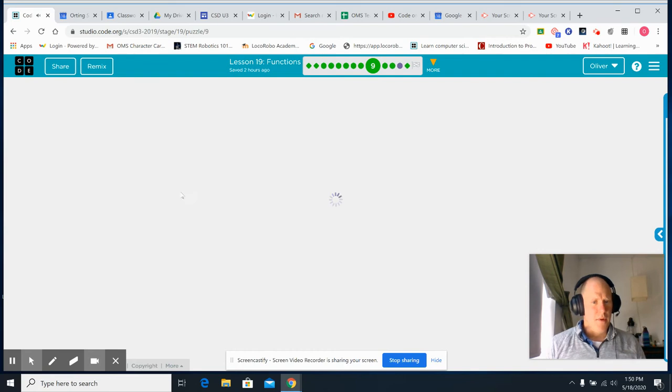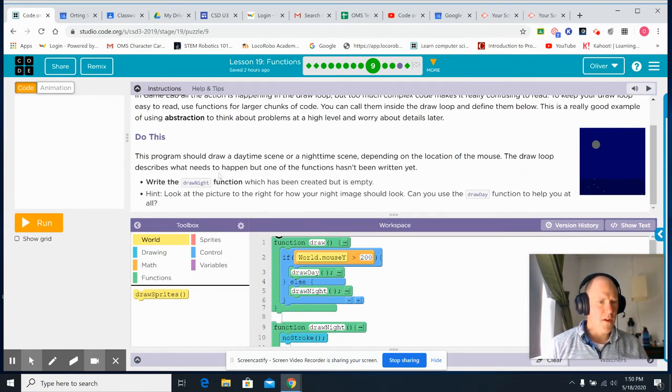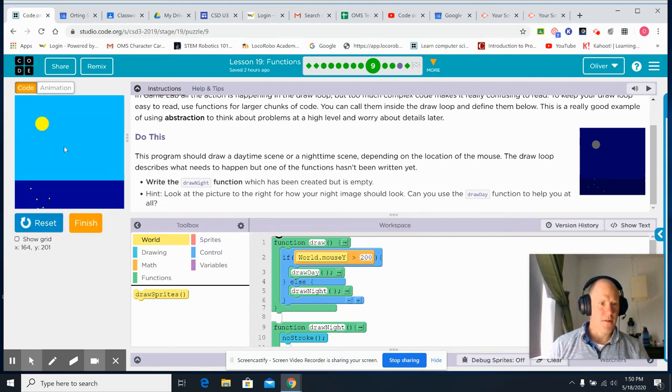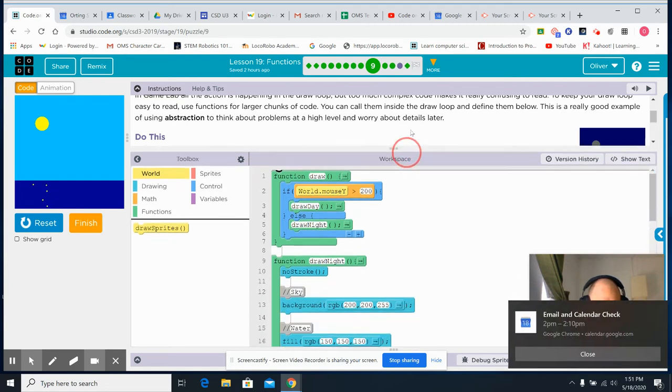Okay. Part 9. This program should draw a daytime scene or a nighttime scene depending on the location of the mouse. The draw loop describes what needs to happen, but one of the functions hasn't been written yet. So mine is a different color. Let's just say it was smoky. I didn't do so much dark. But where that gets written, right? The draw night function, which has been created but is empty.